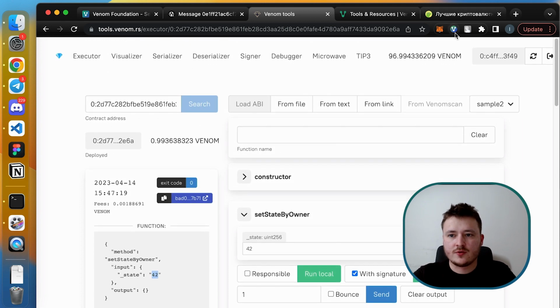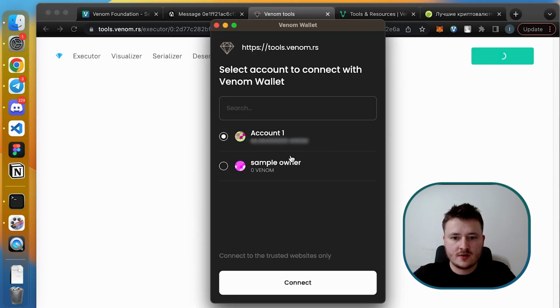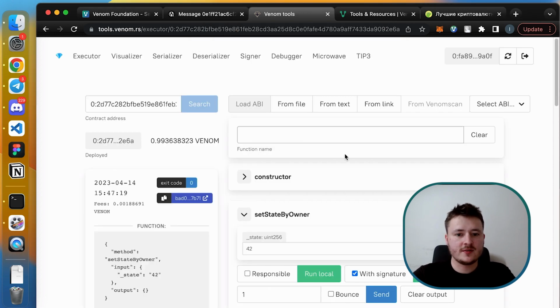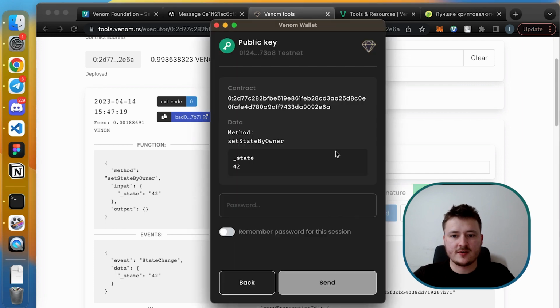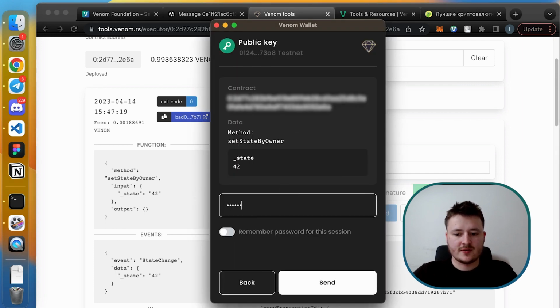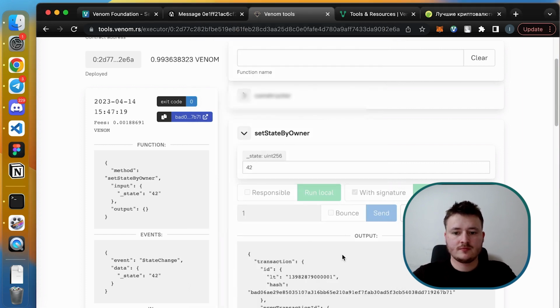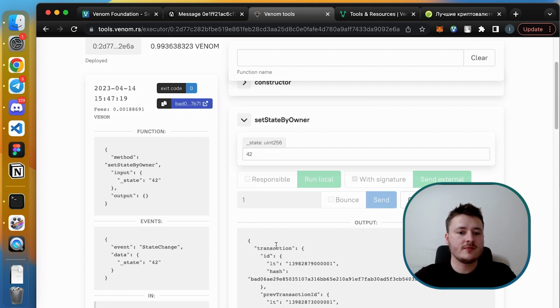Let's try now to switch our wallet to the new account. Basically now the owner of the sample contract is account 1, and this is the new account, which has a different pub key. We are going to switch to this account and try to send the external message with that. So I'm typing in my password again. And now the expected result would be the error.